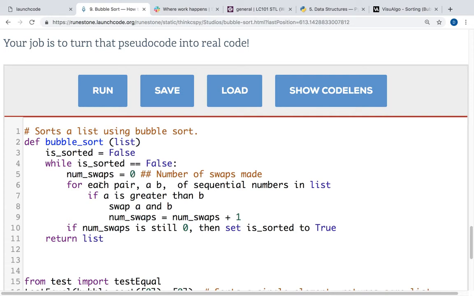This line needs a lot. For each pair A, B of sequential numbers in the list. All right, this is where we need to do some work. How do I fix this to make it a proper loop? Somebody help me out? For what? I in list? Range? So this is the classic question, right? Are we iterating through the values or are we iterating by index? What do we think?